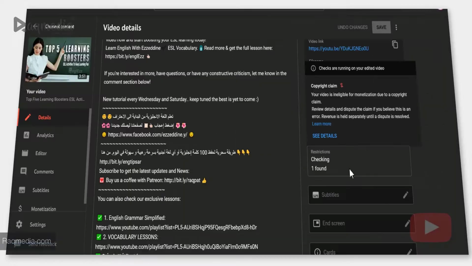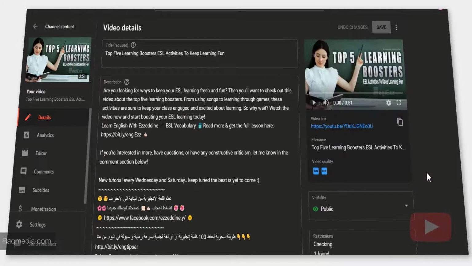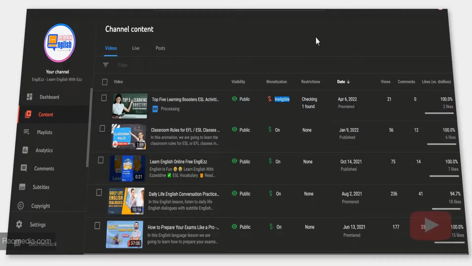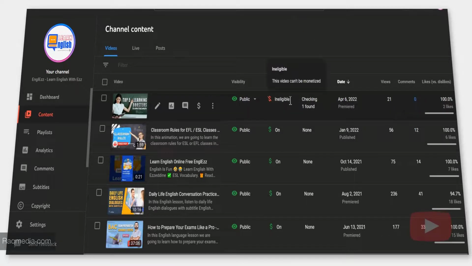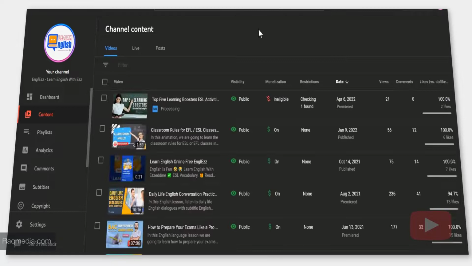Understand this? Save. As you can see here, restriction checking is under process. So until the process is finished, you will get monetized again, and that red icon will go green again. Well done. Here there is a refresh. As you can see here, it is processing. Now it's on the SD version. We'll go back when it is finished.